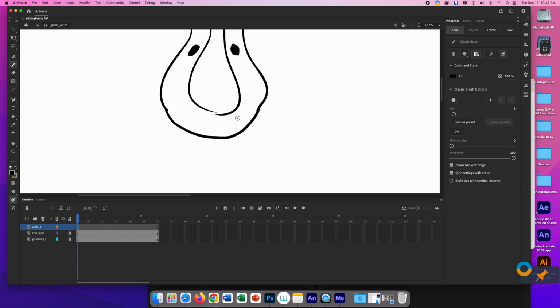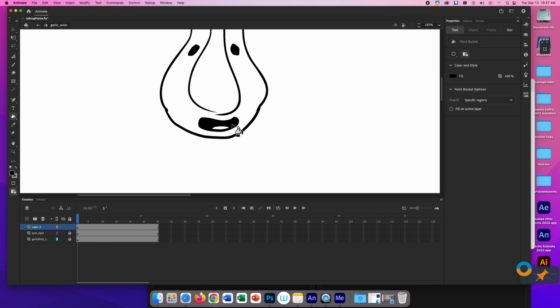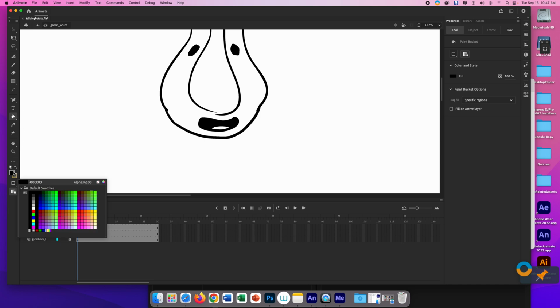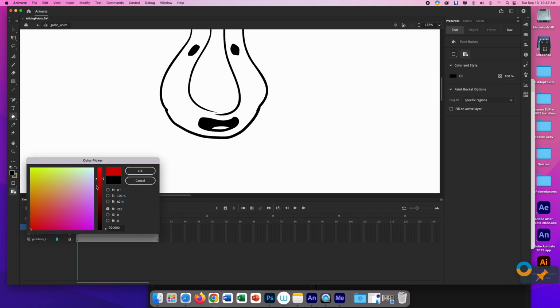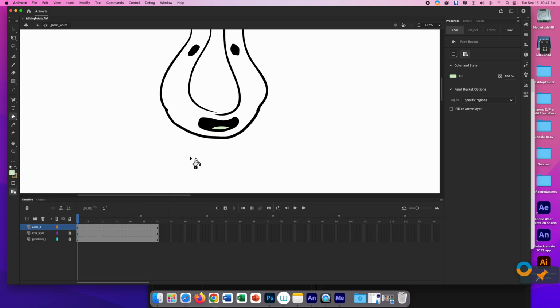So, I'm going to do an open state mouth. I'm going to give him a tongue in there. K key for the paint bucket tool, I'm going to go and find another color for his tongue. Perhaps he has a green tongue. He's a vegetable. There.